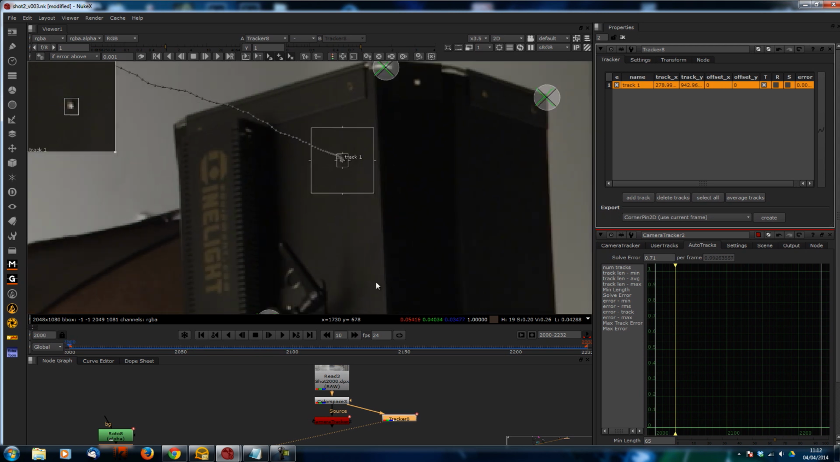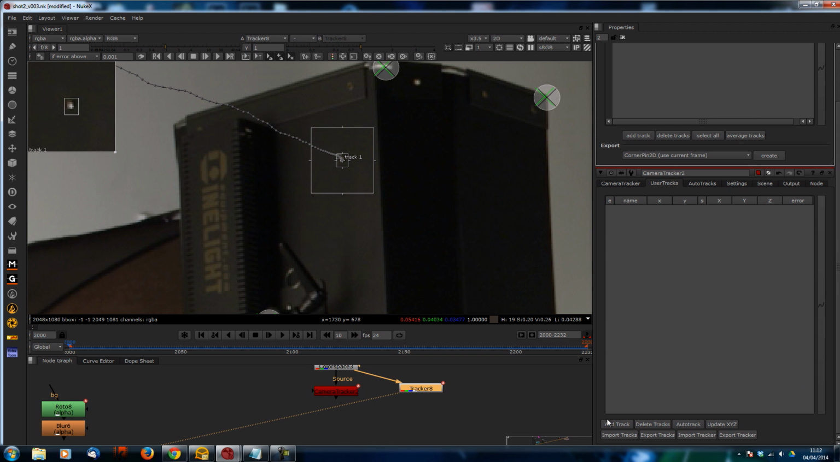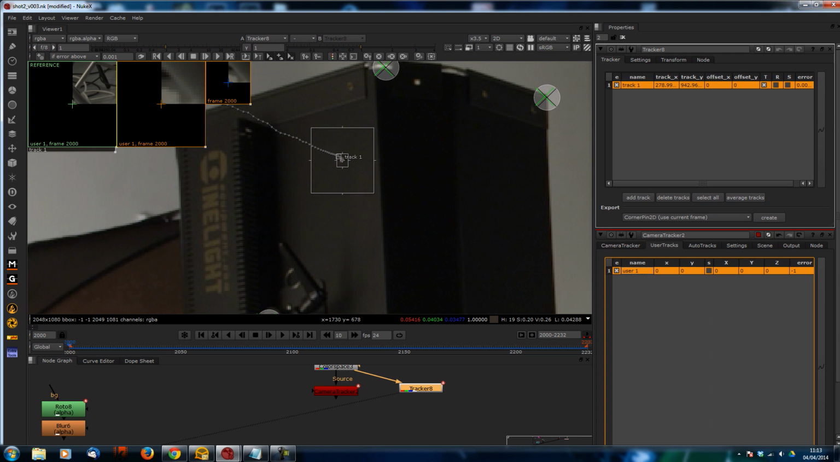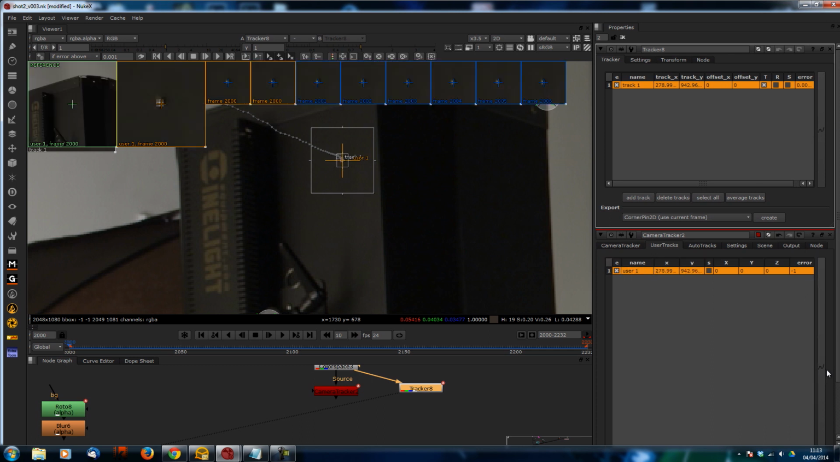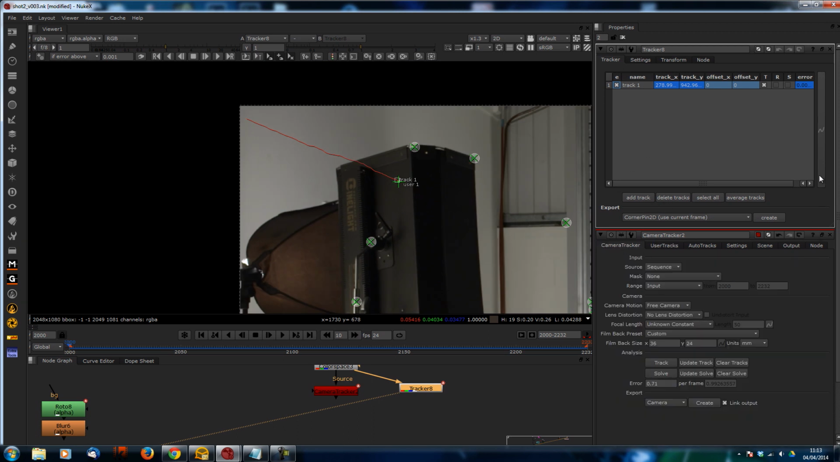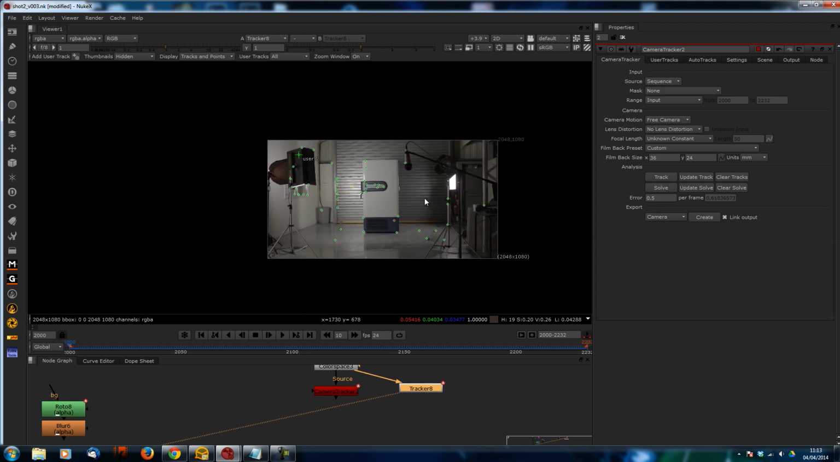If I wanted to, I can come in here to the tracker and click on user tracks here. I'll now add one user track. Then I'll click on this user track from the tracker, hold shift and shift drag down to there. Actually, I need to highlight that first. Now I'll do that again. There we go. So now I've added that user track to the solve. Now I can go and solve the camera again, and now I get a track error of 0.5.